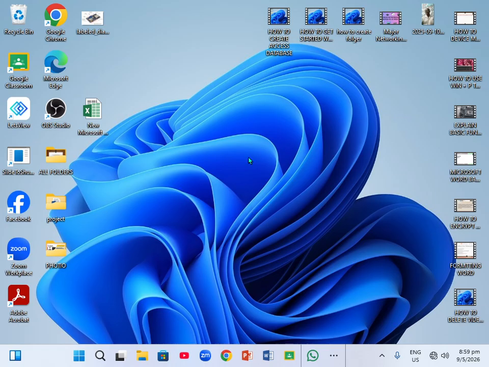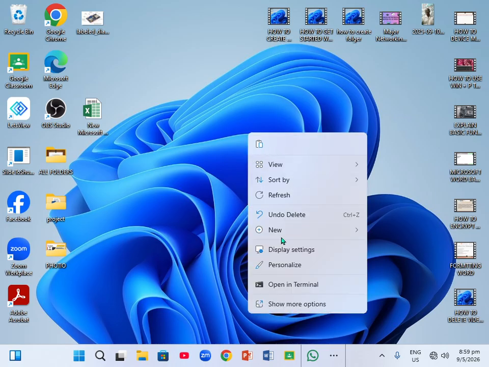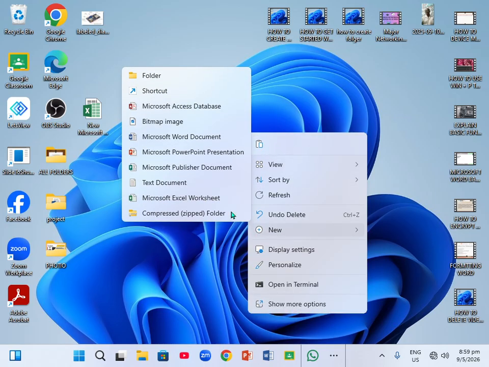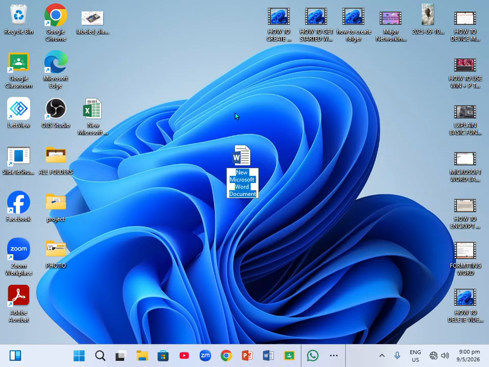Alright, so right here on the computer, I want to right click. Notice when you right click, you come down to the word new, and this itself is the Microsoft Word document. I can come right here and click, and there you go. Alright, so I'm going to click it just like that.